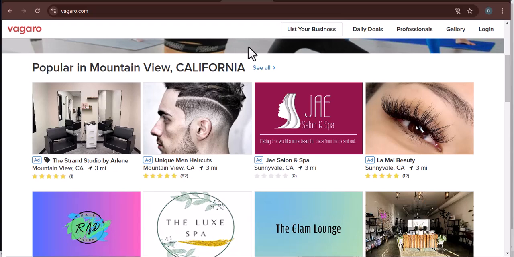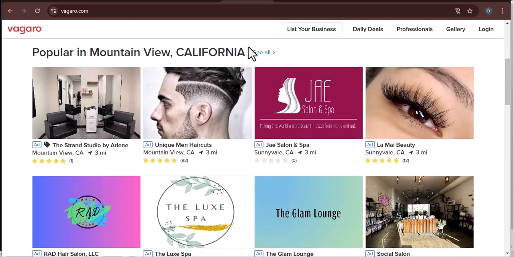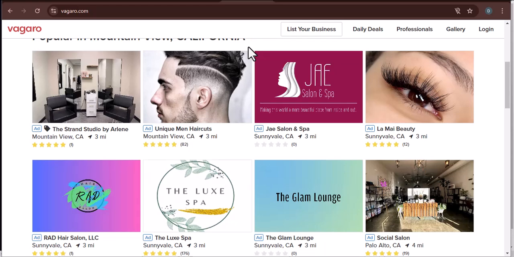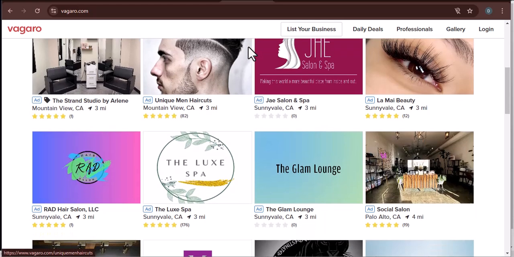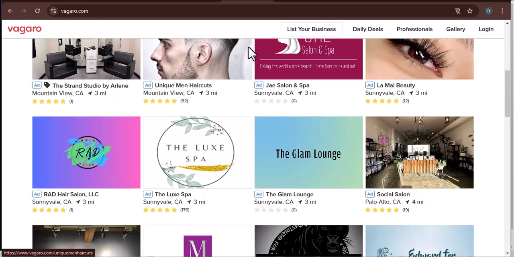Go to the Vagaro website and click on the Login button. Enter your email address and password and click on the Login button again. You will be taken to your Vagaro dashboard. Once you are logged in, you can do the following.